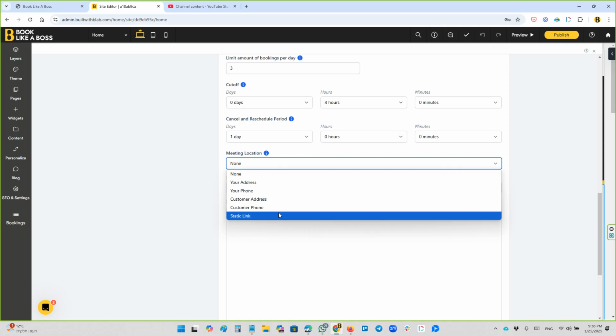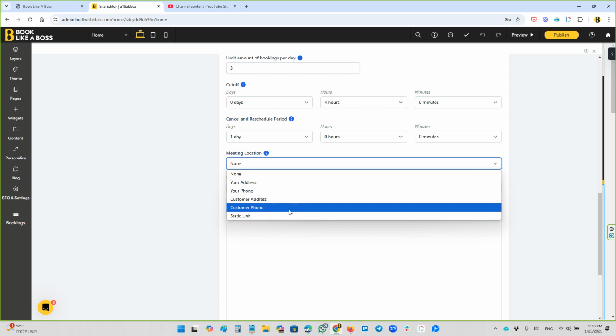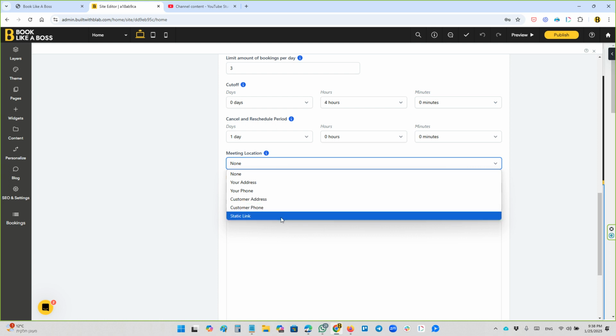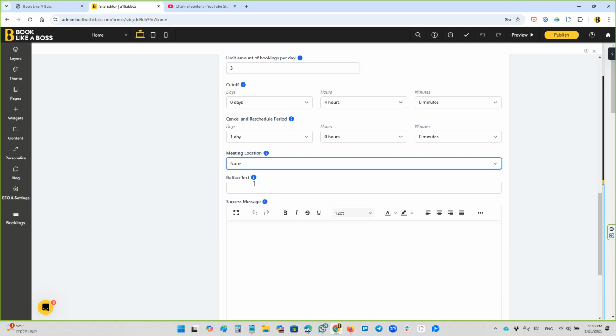Like we do integrate with Zoom and with Google Meet. So if you connect your Zoom and Google Meet accounts, those will show up as options here, and you'll just pick that. Or if you're using a different video chat software, you can just take the link, whatever they give you, and put in the URL there, put in the label for it, wherever you want. For now, I'm just going to put none.